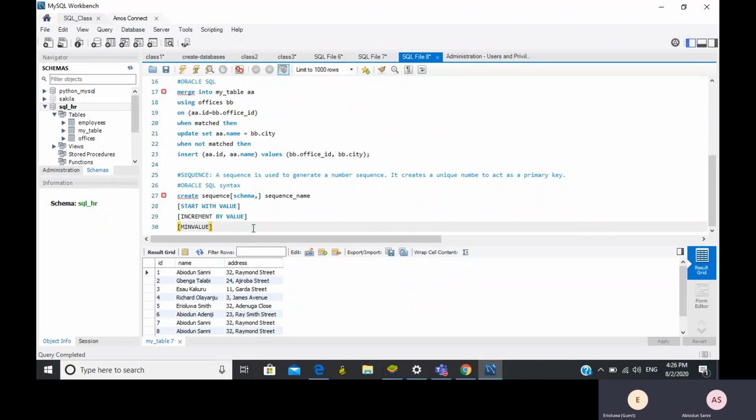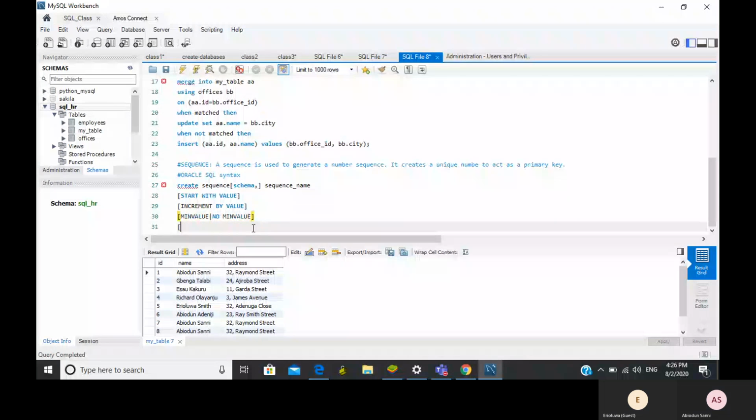You can decide to put no minimum value. Okay. Then you can put the maximum value. You can put the maximum value. You can decide on to put it.